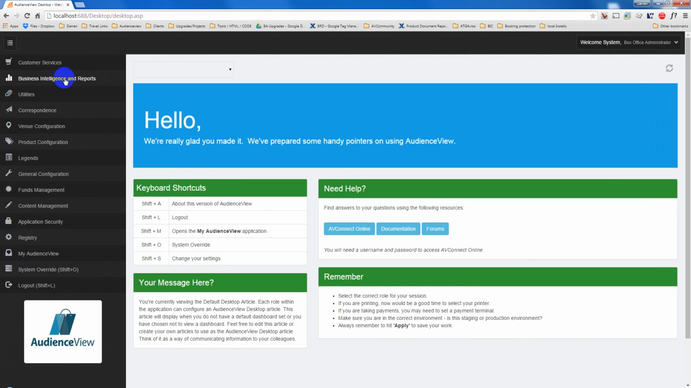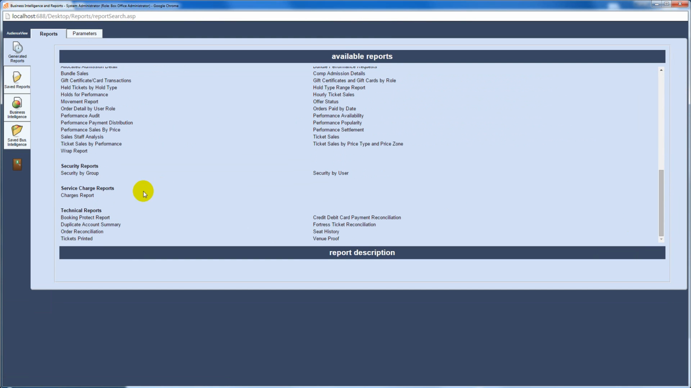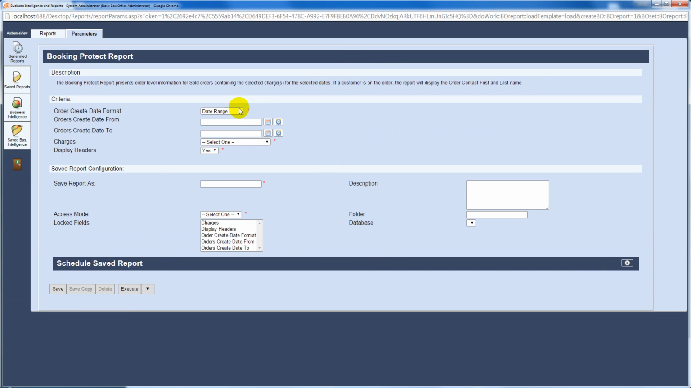There is a new report to support Booking Protect as well, so business intelligence reports. If I come down to the bottom of the page, it's under technical reports, and I've got a Booking Protect report there where I can choose the range of dates, normal reporting options here, so I can choose the date range or previous 7 days, today or yesterday. I can choose which charge I want to run this report against. I'm going to choose my opt-out for this example. Display headers is whether the column headings in this report are displayed or not. So I'm going to choose mine as yes.